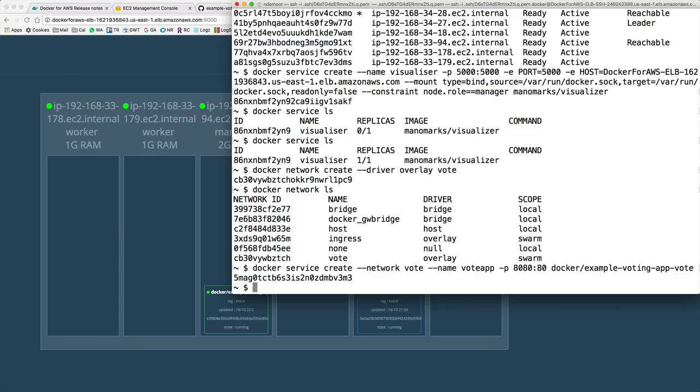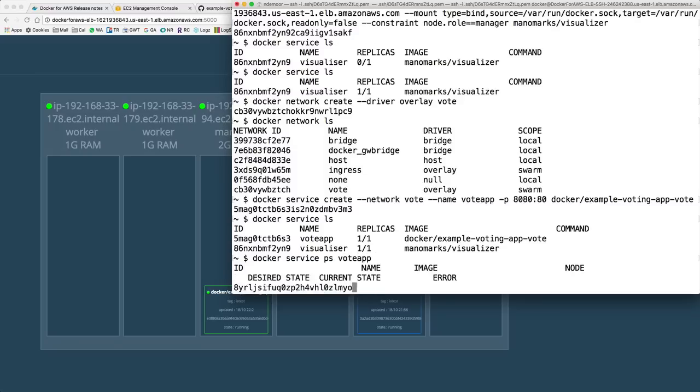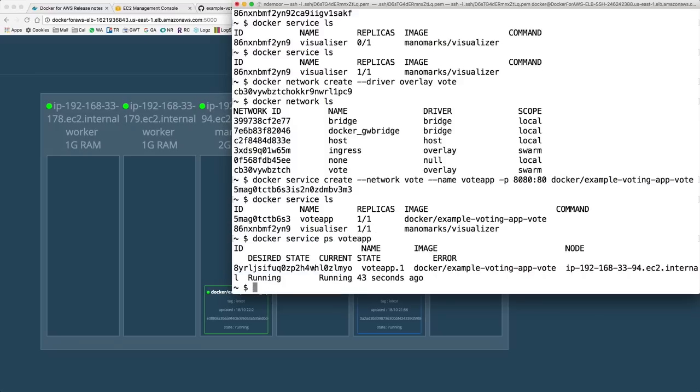It's just one replica, of course, not very fault tolerant. So just to also get a look at this from the CLI side of things, I check, okay, I have a new service vote app in my swarm, one replica. I can dig into that deeper by doing a ps on the vote app to see what container is running and where. So it's this container with this ID on this node, and so on.